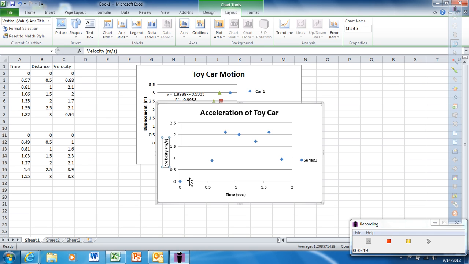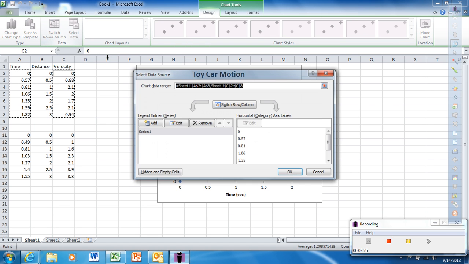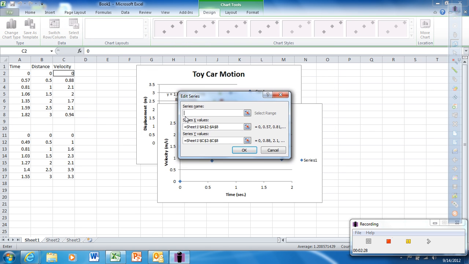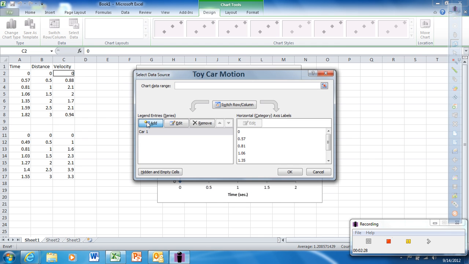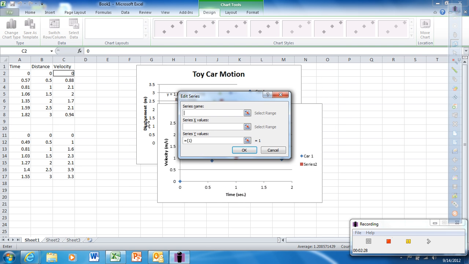You'll have to add the second car. I don't want to have it say Series 1, so go to Design, select Data, and I can edit it so it doesn't say Series 1 but says Car 1. Click OK. Then you will add Car 2 and put that on the graph.